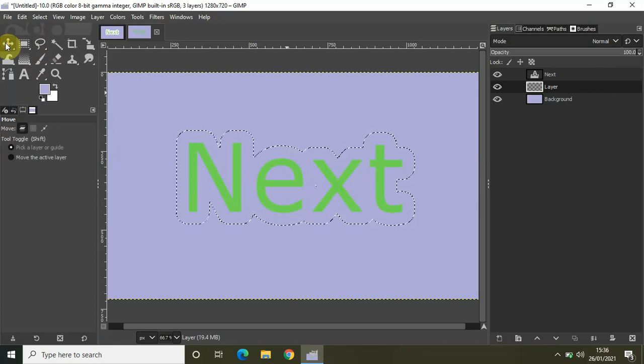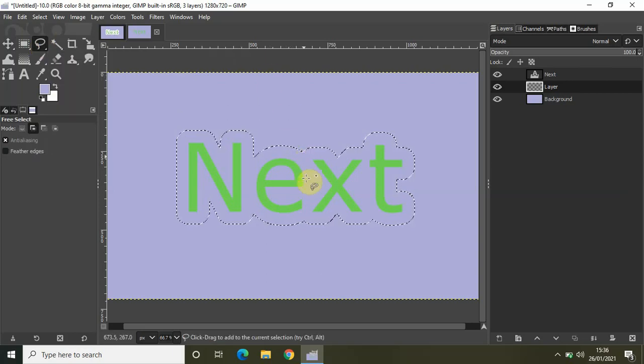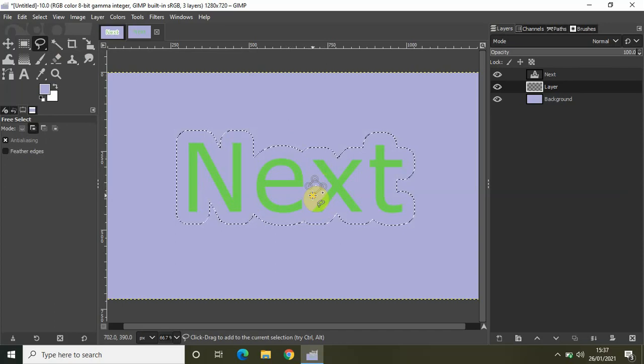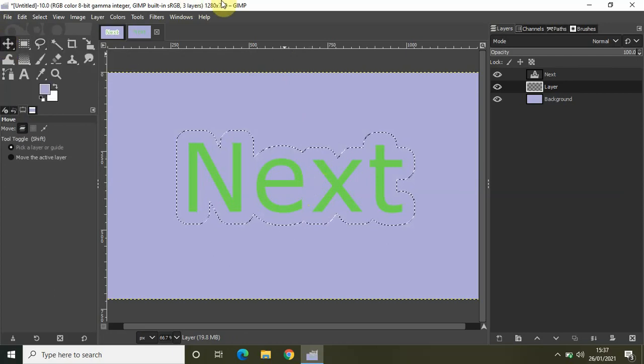Now click on the move tool. Perfect. Now once again select the free select tool, and again let me surround this small selection which has appeared right here. That's it. And again click on the move tool. Perfect.